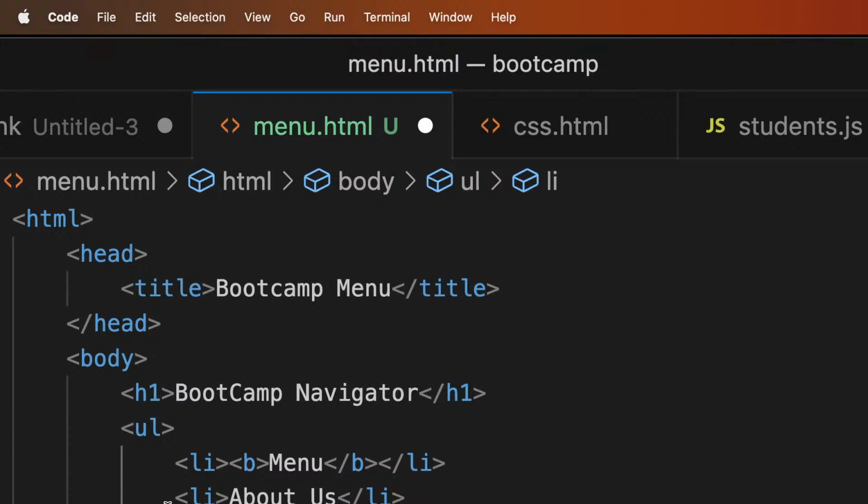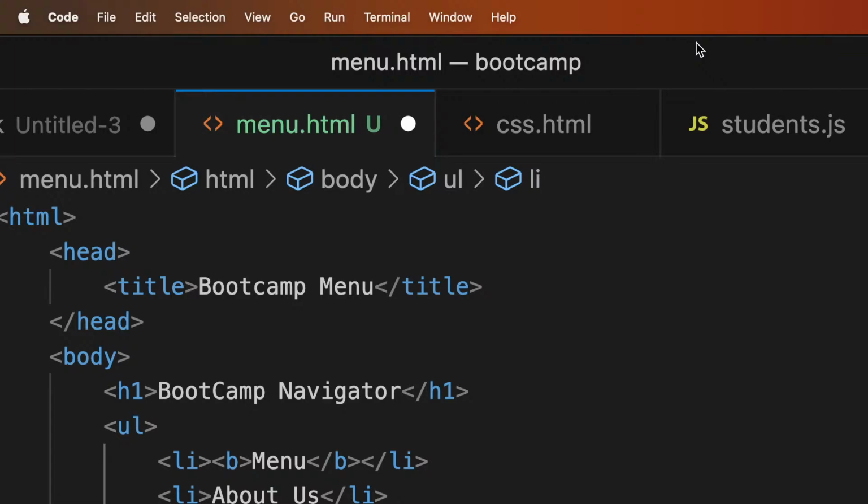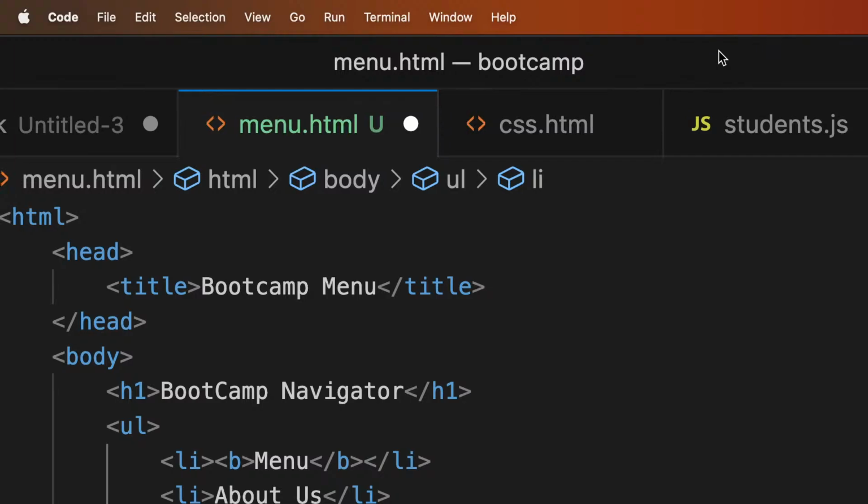Now each of these items, we want it to take us to another page. So how do we make this take us to another page? Currently, if you go back and we go to our web page, you may see something like this.